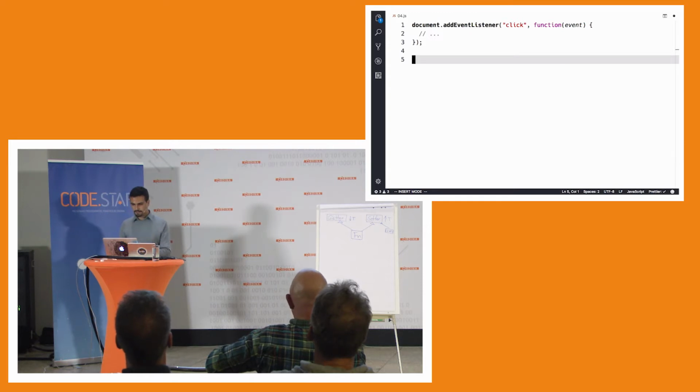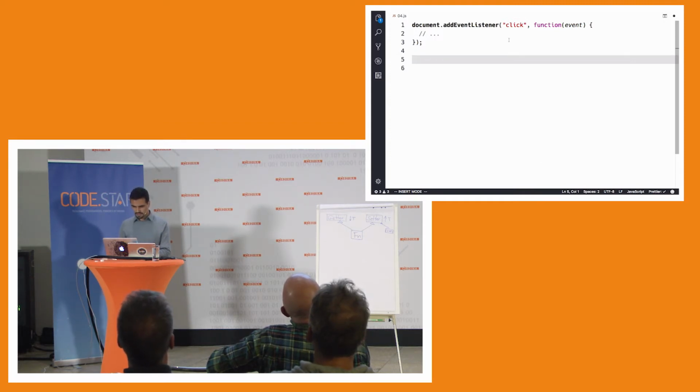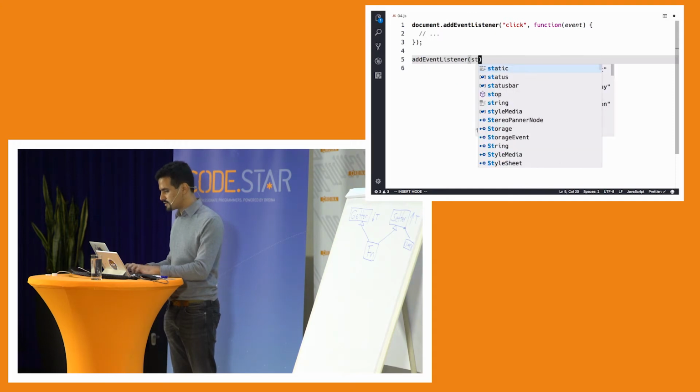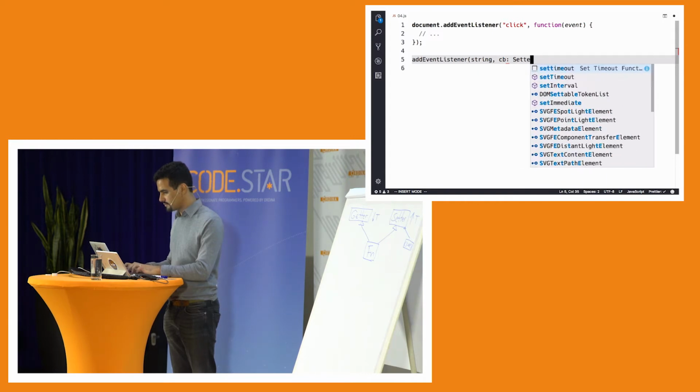But callbacks, look at that. Here I have this special built-in function where I can put a function. Let's look at this carefully. Add event listener takes a string and it takes this callback. What's the type of that? It's event to nothing, right? Or void. So basically, here I want a setter of event.